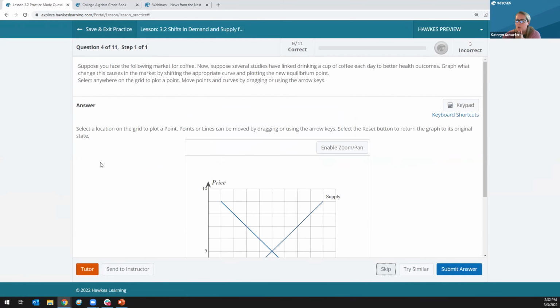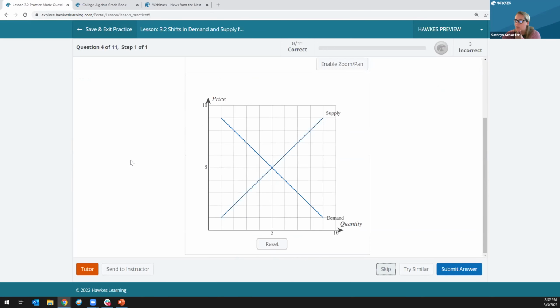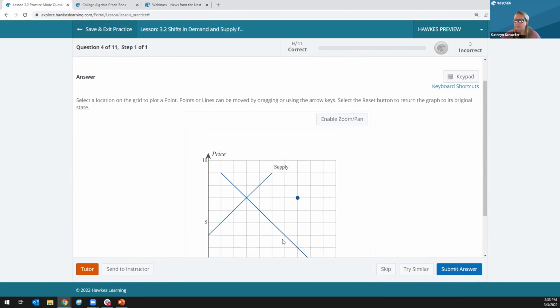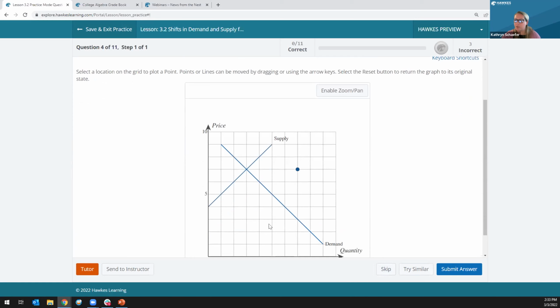So here's an example of a graphing question. If I scroll down a little bit, you can see students can shift the lines here. They can also plot a point and then move that around. Does that help show you? This is for this specific question type, but that's how they can shift on the graph.